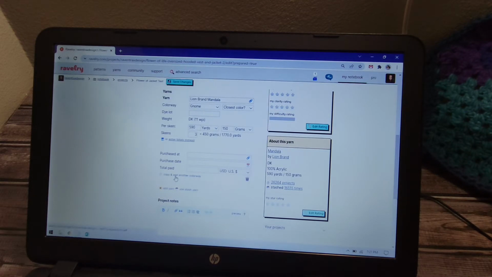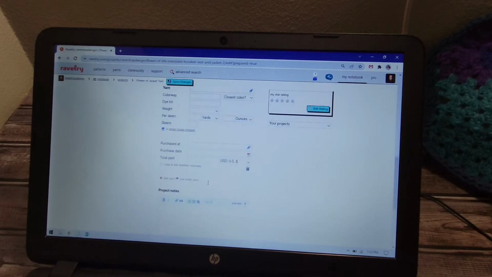but you can also, like, if you used a few of the same kind of yarn, like if you're using Big Twist yarn from Joann's, but they're different colors, you can copy and just change the colorway. You can also add other yarns right there. This little thing right here, you can add another yarn.